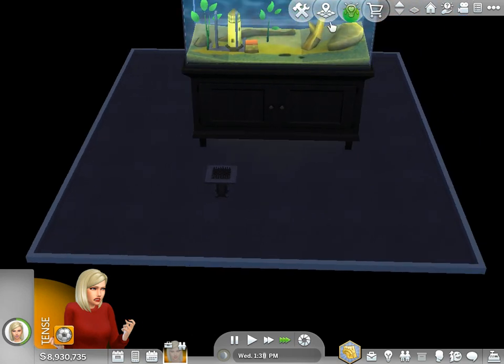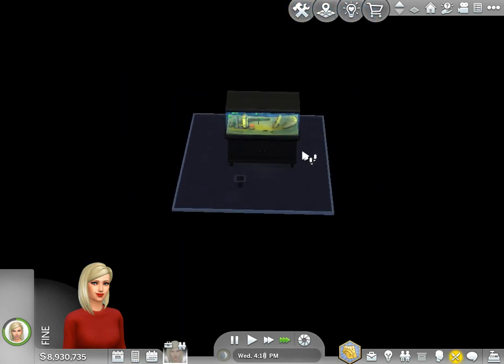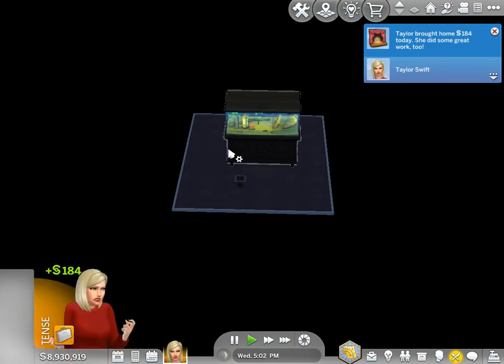So this part right here is actually upstairs. It doesn't look like it's upstairs, but it is. So basically, when I size this up, I put the walls really close to the edge.